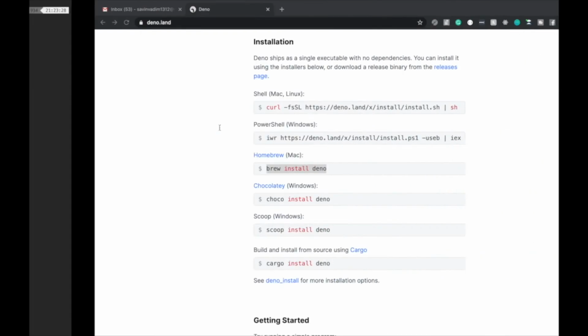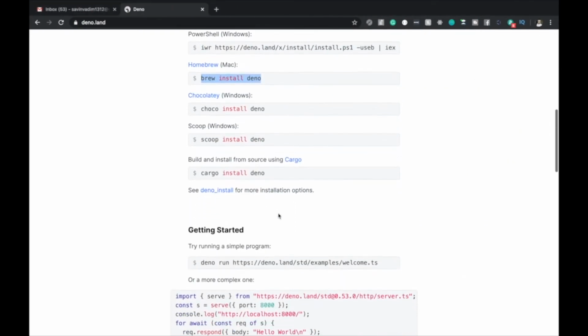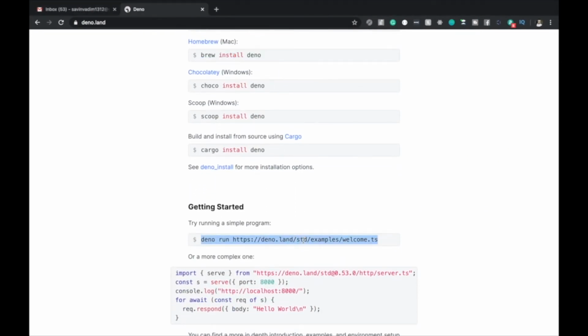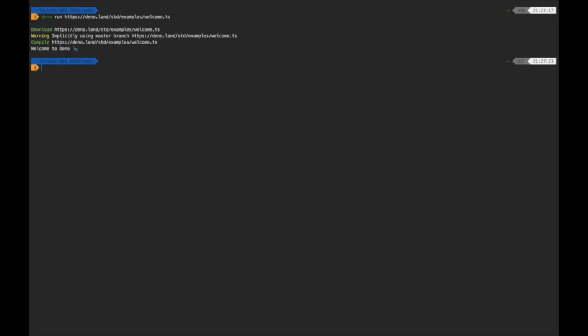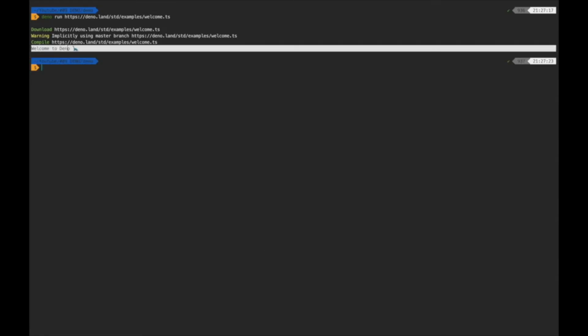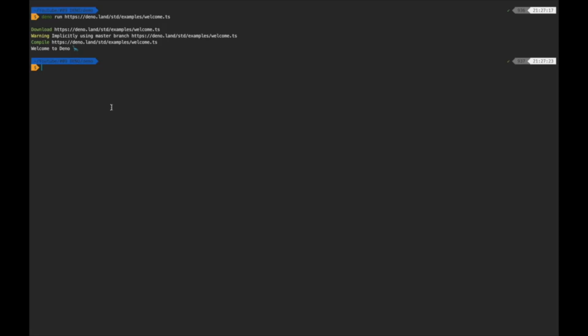Then let's go back to their website and we can see how easily we can run a welcome program just using a URL. Let's copy it and paste it in our terminal to see the first program running in Deno. First of all, it will go and download this program and after that we can see welcome to Deno. That's nice, but let's now have a look at how we can create a web service using Deno.